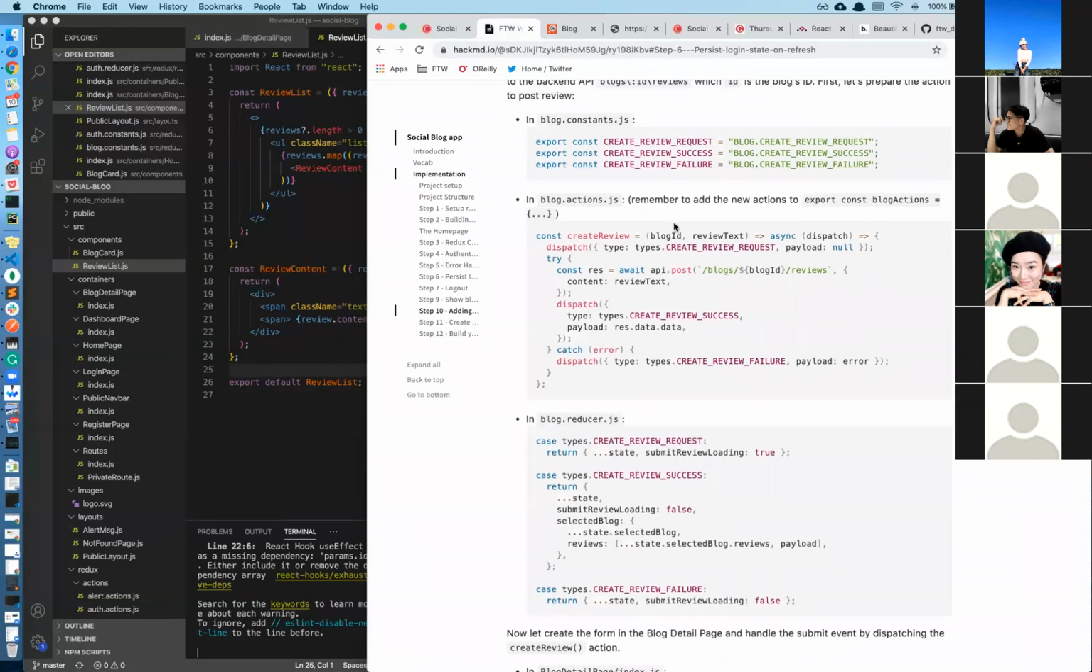So let's prepare the action for that first. We start with the constants. So create review success, failure, request, and then followed by a function to get a block ID and the content of the review and send it to the API, like this. And so the same pattern again.